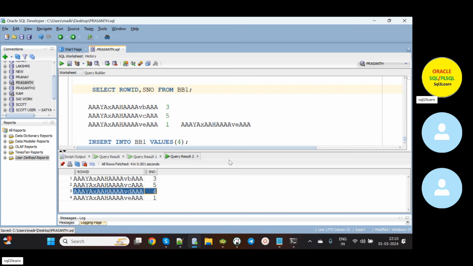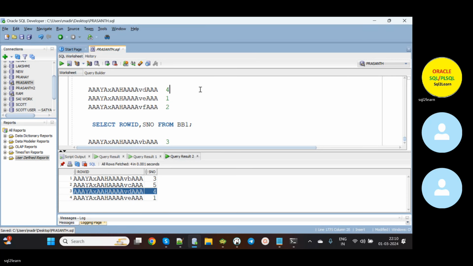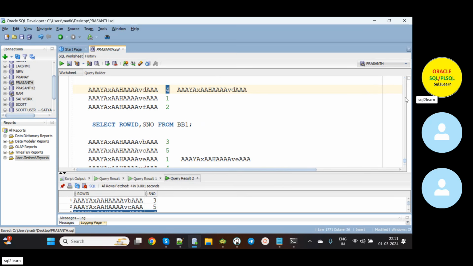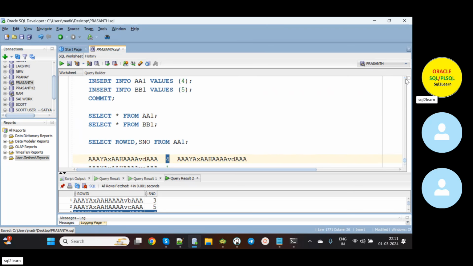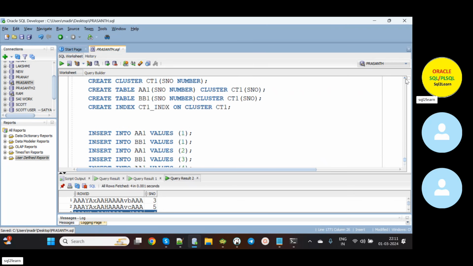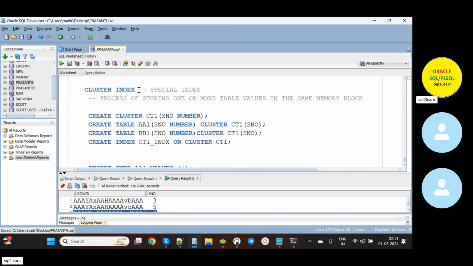I'm just copying this value after this value. And now you copy this value beside the AA1 table and see. This value and this value are both the same. That means if both the columns have the same numbers, those same numbers will be stored in the same memory block. So that is the usage of cluster. This will save your memory as well as improve the efficiency of the query.